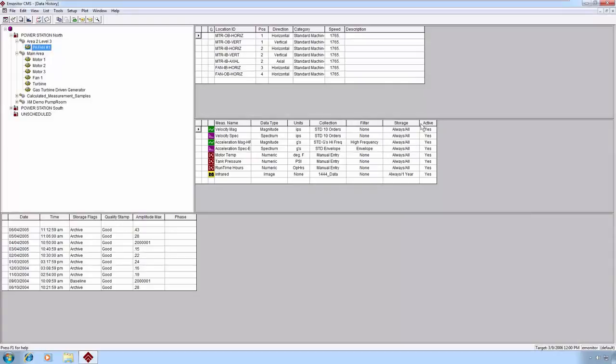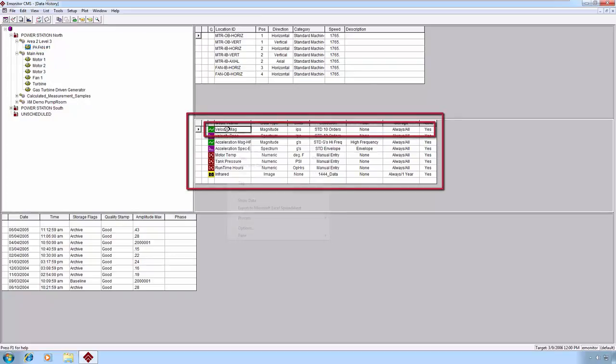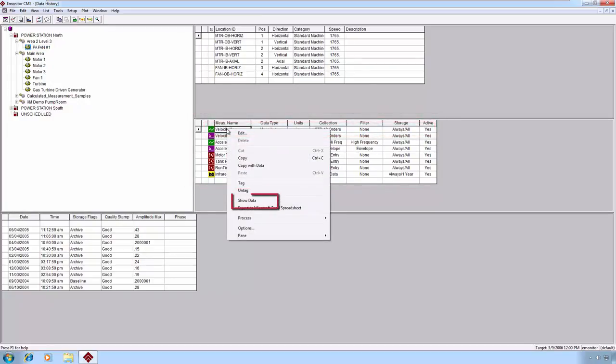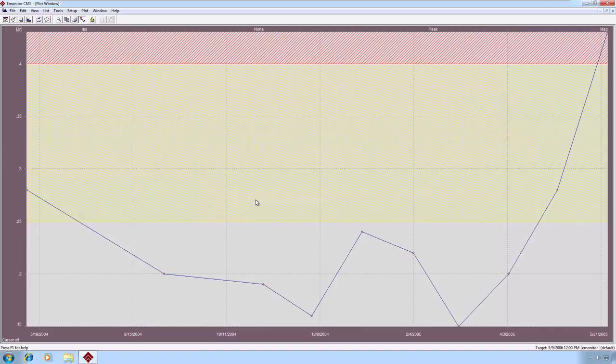One of the most direct ways to display a single plot in Emonitor is to simply right-click on a measurement here in the measurement pane and select Show Data from the right-click menu. Here we have just a basic trend plot, and you can see we have some alarm thresholds turned on. Now, by default, an Emonitor plot will not show you the alarm thresholds. That's something that you can turn on if you wish to do so by default.